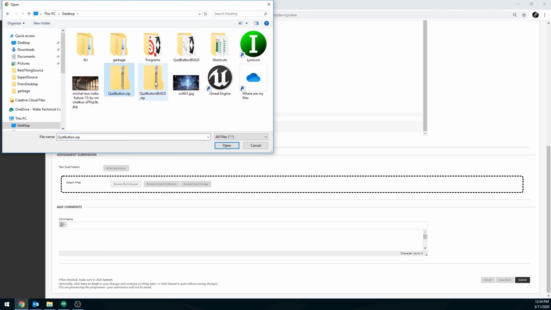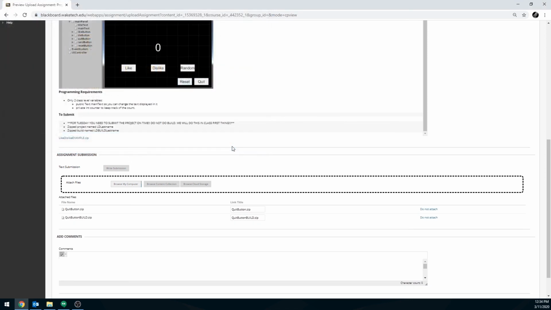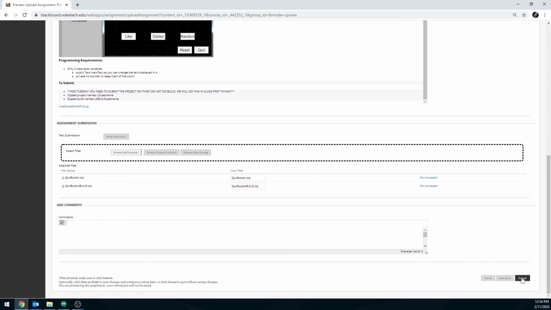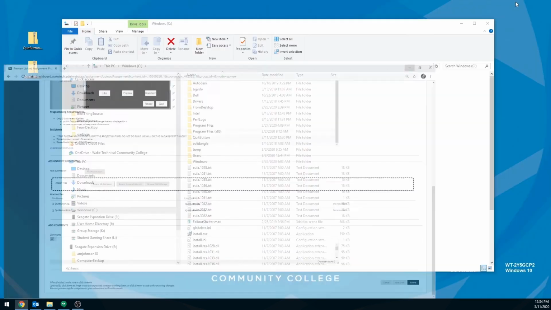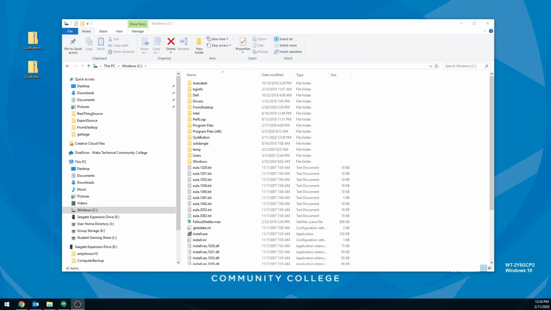I can then select my 2 zips. Hopefully it won't take too long to upload. These are really small. And then when those are in there, you just click submit to submit your project, and that's it. And that is it as far as this little mini series of Unity videos go.